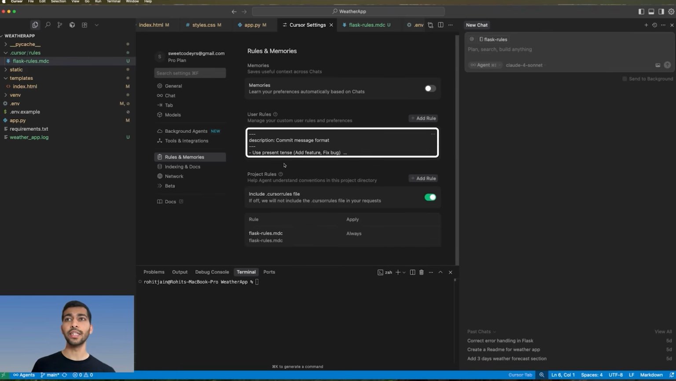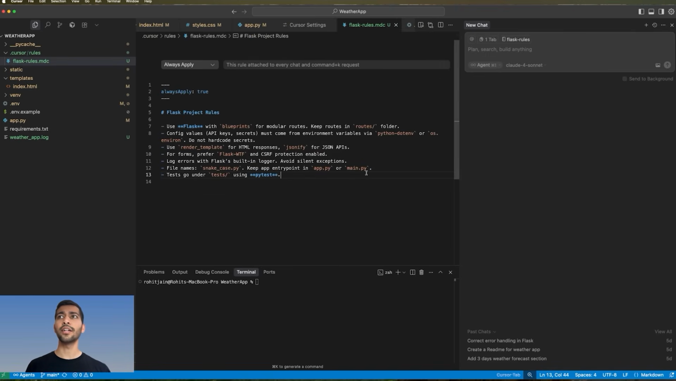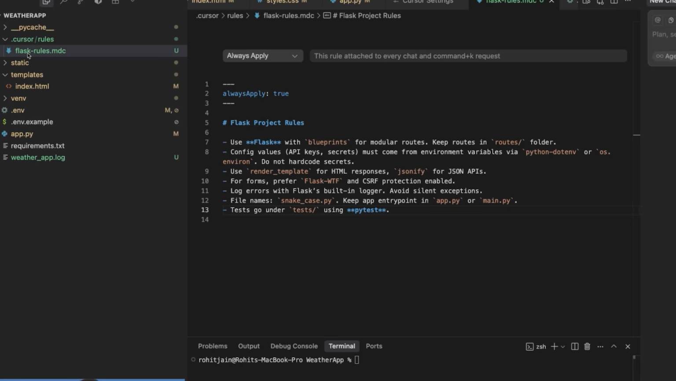Let me add something inside our Flask rules MDC file too. Here I have added a bunch of Flask project rules that I want to use. And it's pretty straightforward. The writing is very similar to the MD file, the markdown file that we use. And one more thing that we discussed. So in there we see that inside the weather app, we have this .cursor/rules/flask-rules.mdc.